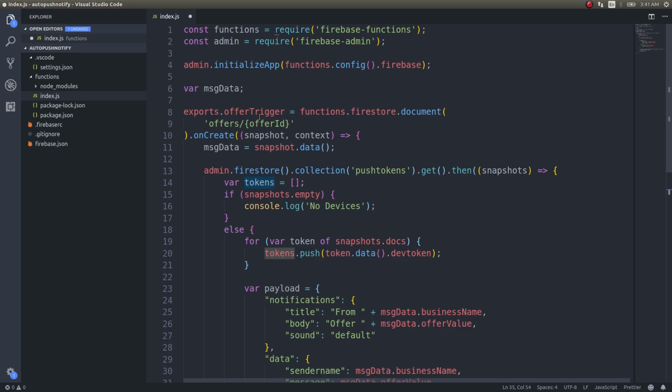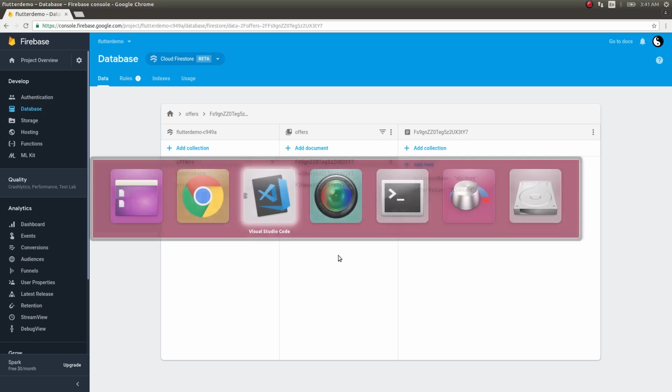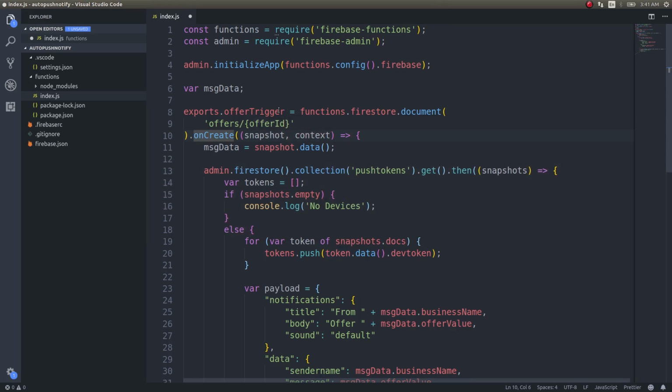So this is the actual function that will get triggered, guys. And when will this get triggered? Whenever a new document is created on the offers collection. So the offers collection is the collection that will contain all our offers. When the salesman, when the business wants to send an offer to all the registered users, they will create a new document here. Probably they will do that through a fancy user interface. They won't be directly getting into Firebase and creating a document from here. So they'll create a new document, and once the document is created, it will automatically trigger this offer trigger function.